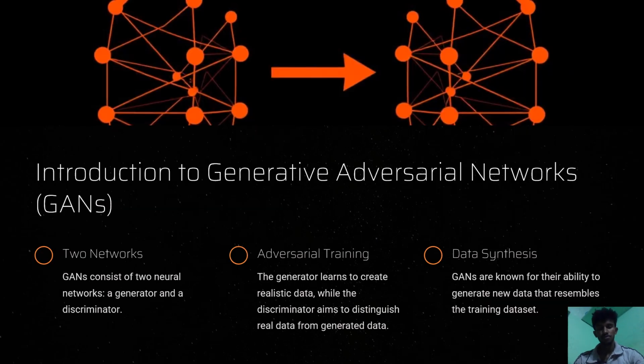Let's move on to the introduction of generative adversarial networks, or GANs. GANs consist of two neural networks, a generator and a discriminator. In adversarial training, the generator learns to create realistic data while the discriminator aims to distinguish real data from the generated data. The next one is data synthesis, which is generating data resembling the training data set.